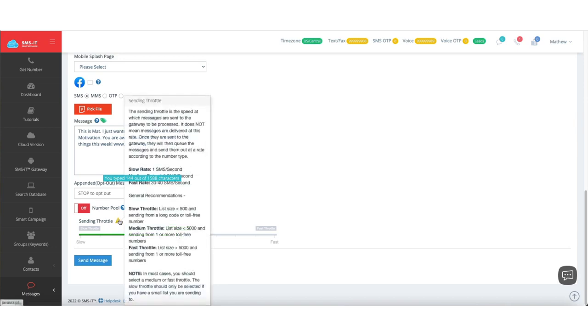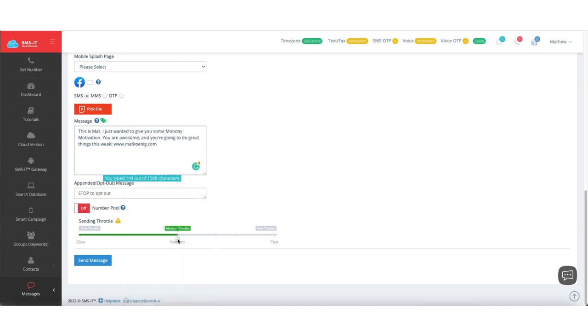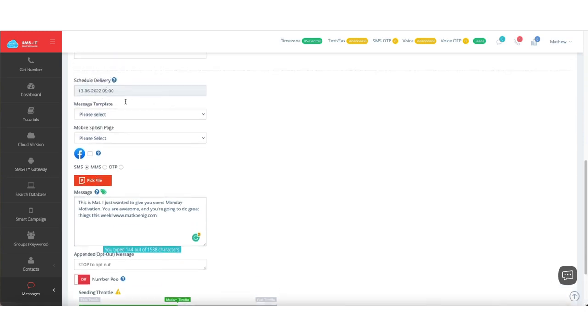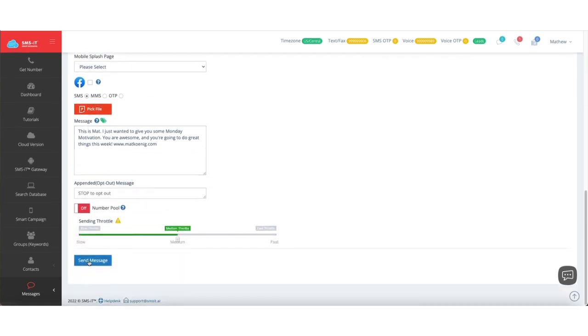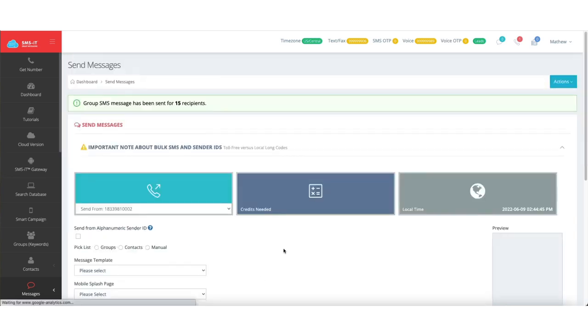Now, throttling. If you mouse over this, you can see what it is. But basically, this is how many messages per second are going out. I leave it at the default of medium, but mouse over the triangle, look at what it says, and decide what's best for you. So I've created this message and now I'm just going to send it out. I'm going to schedule this to go out on Monday morning at 9 a.m. So send.